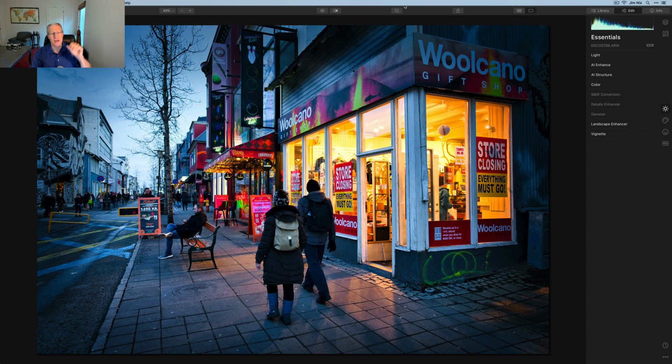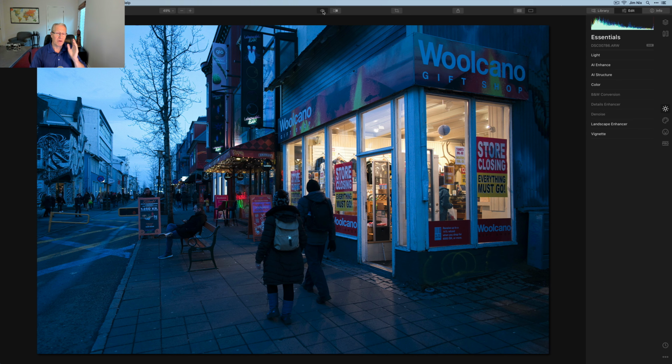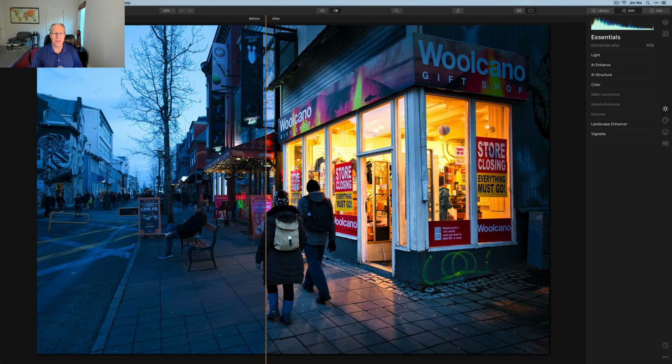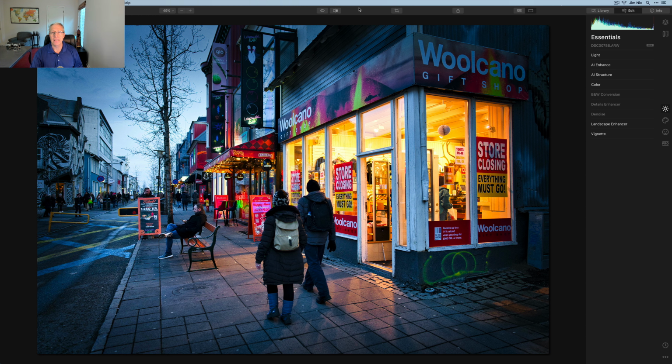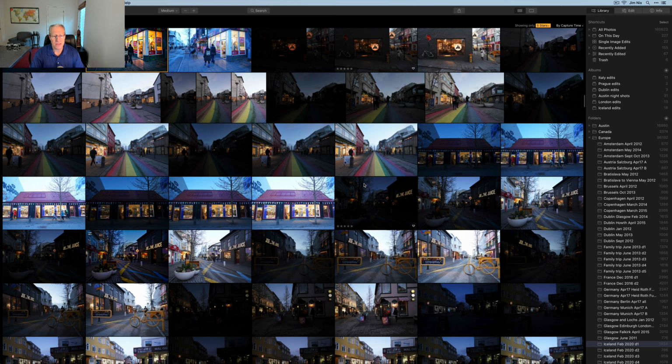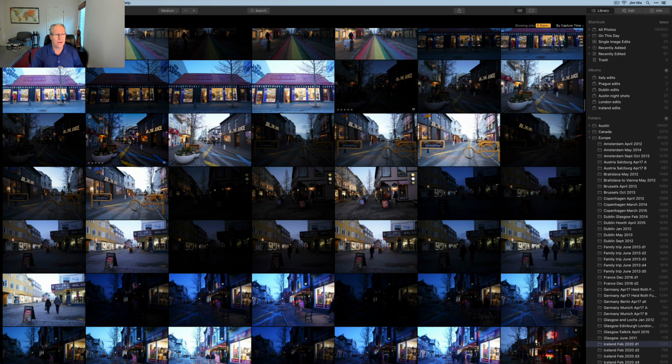All basic stuff on the Essentials tab, but there it is before, blue, kind of muted, colors are kind of washed out, all that stuff, and after. And there it is, a sliding. So let me back out of this and go find another photo, which I have. These are a bunch of photos from Reykjavik. Here it is, this one.